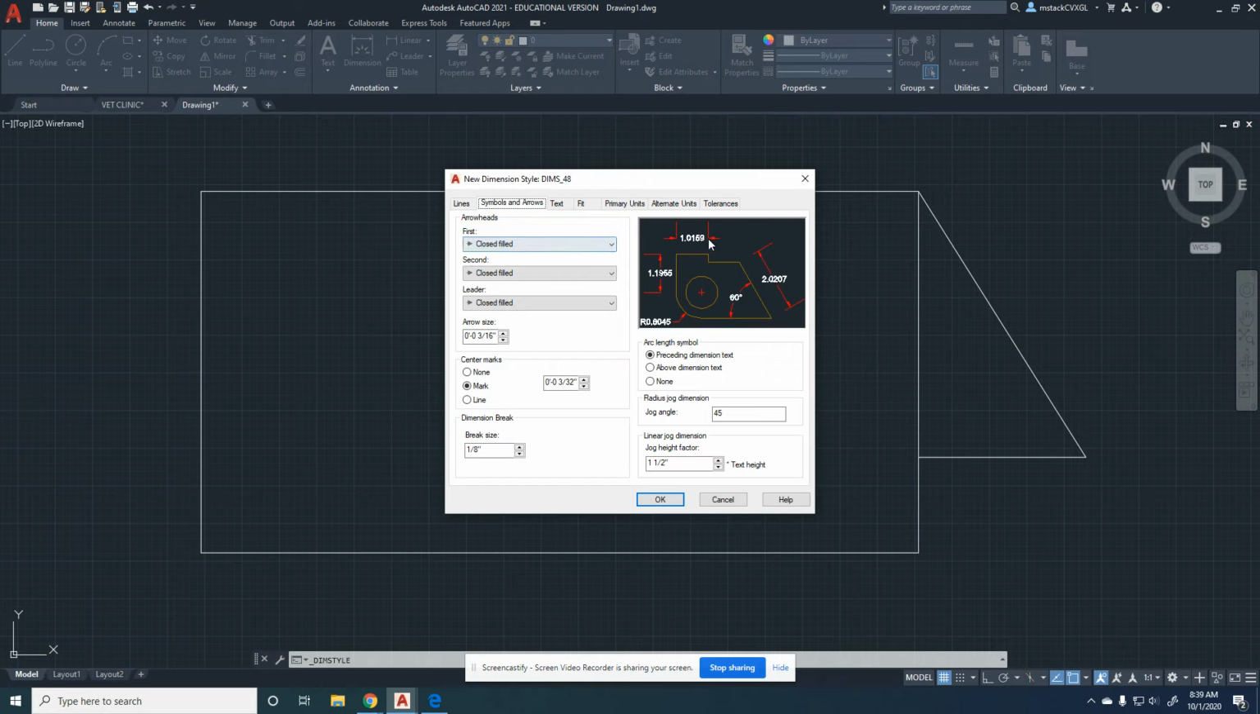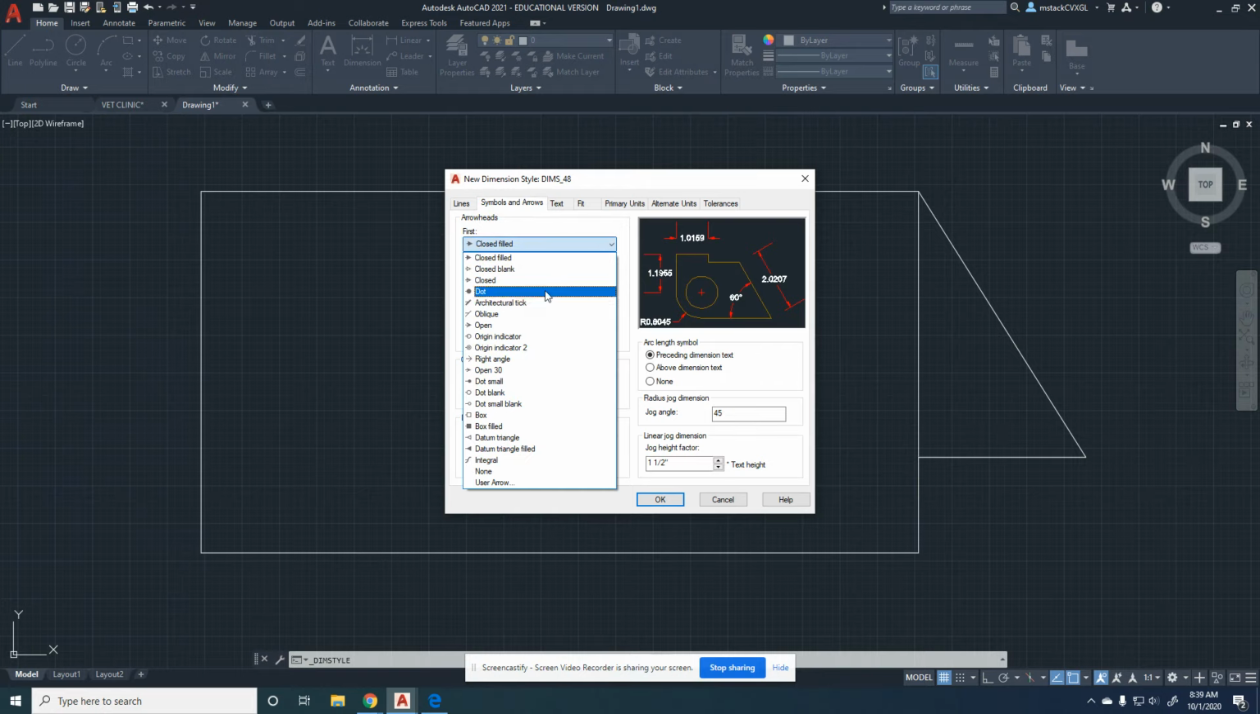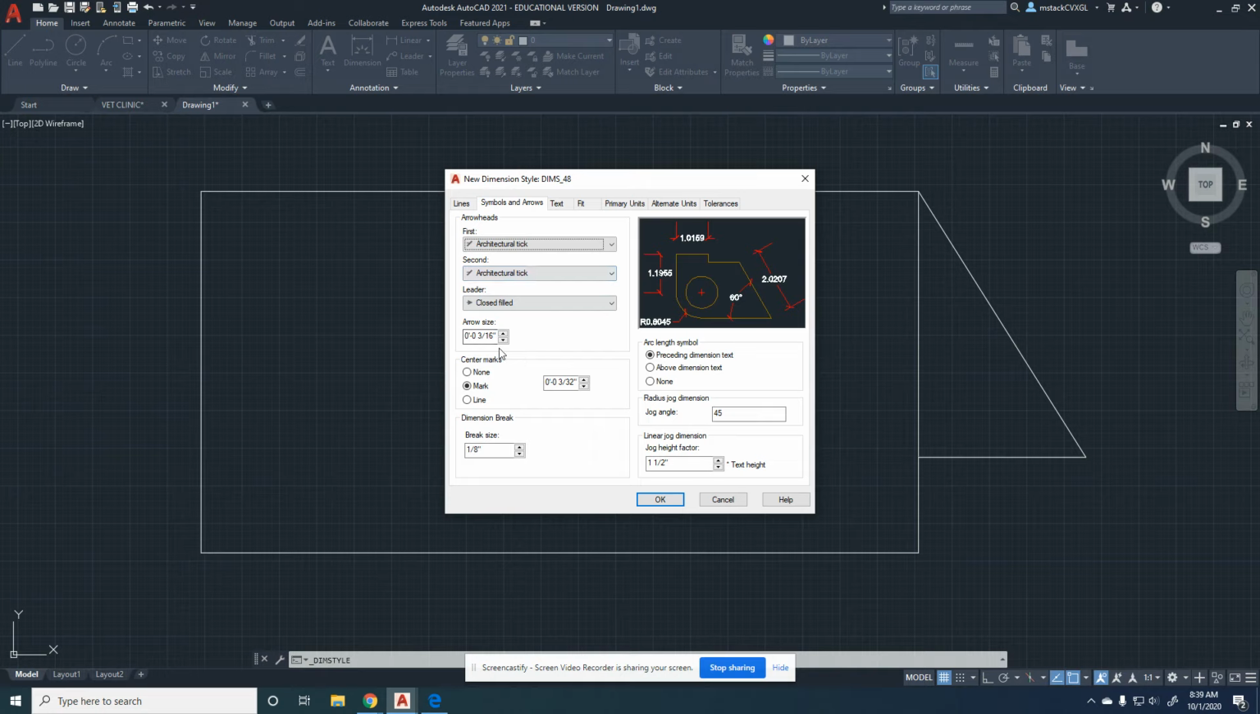Symbols and arrows. For architectural, we will use an architectural tick, okay? And the arrow size, we're going to scale that up a little bit. So let's make that 1/2 inch. Center marks, none. Break size, none. All right, so let's see.